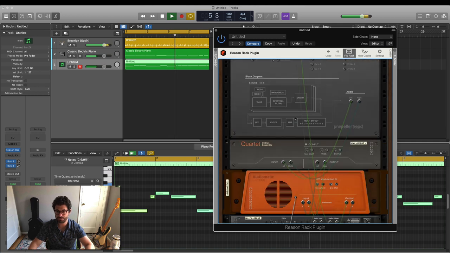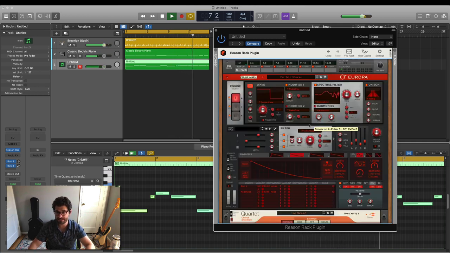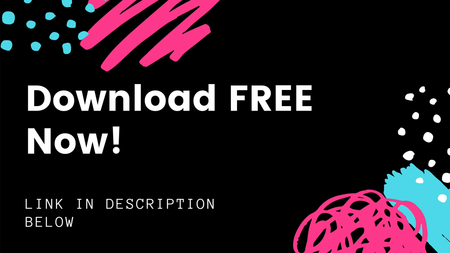what we can do is have the reverse go into Europa. It's going into CV in 1, and a lot of the instruments have these complex matrix programmers, or at least they appear complex, but it's really straightforward. But if you're getting at all confused, please do check out that Reason cheat sheet. The link is down below. Like I said, it'll help you figure this all out.